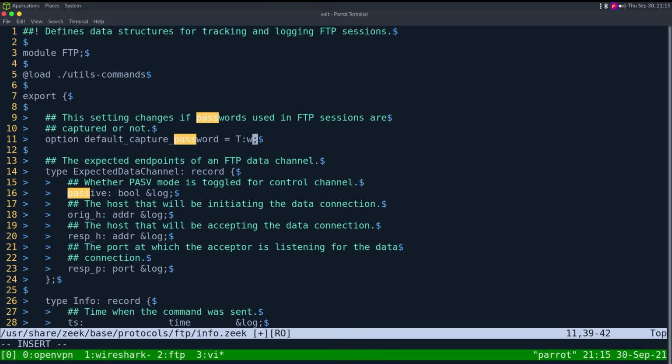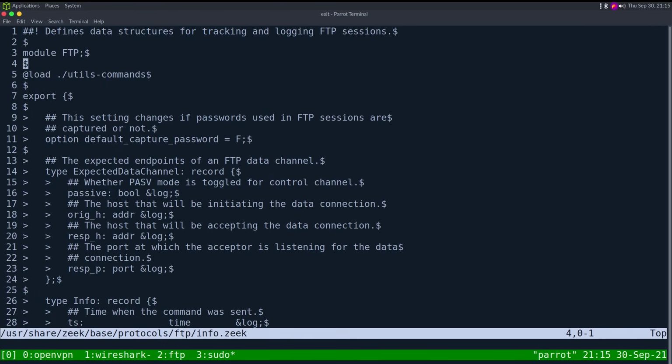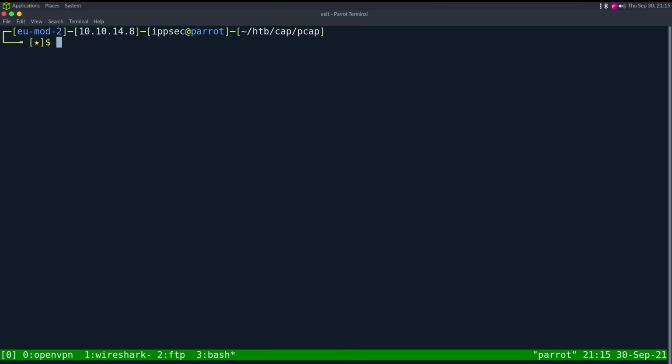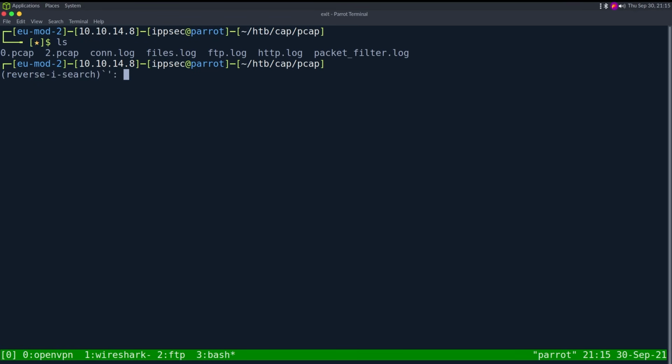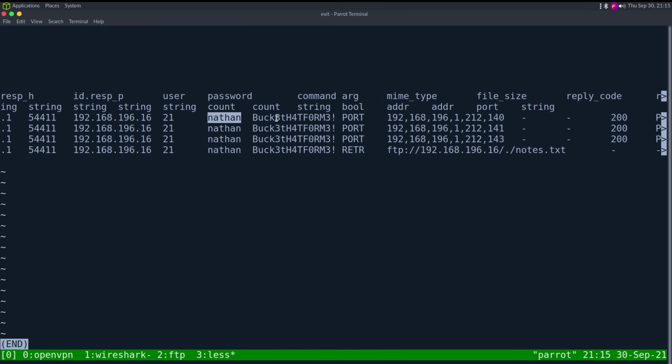Change that to true. And I probably have to be root to do this. And then we're going to run Zeek again. So let's do zeek -Cr 0.pcap on ftp.log. And now we have Nathan and the password.